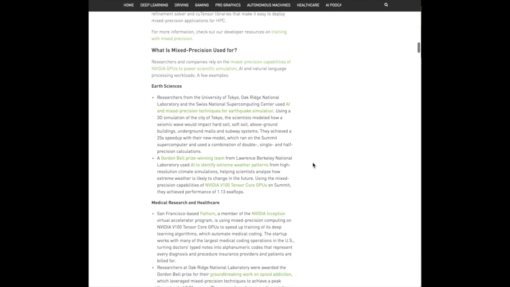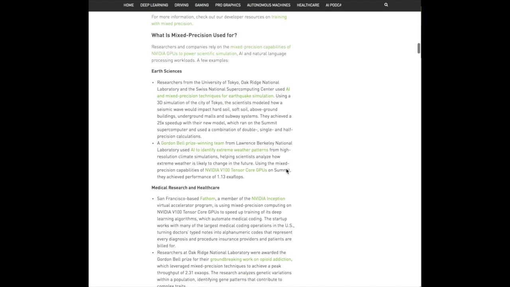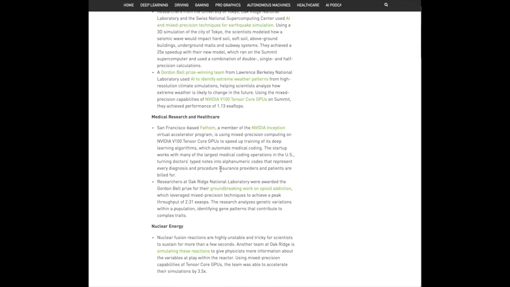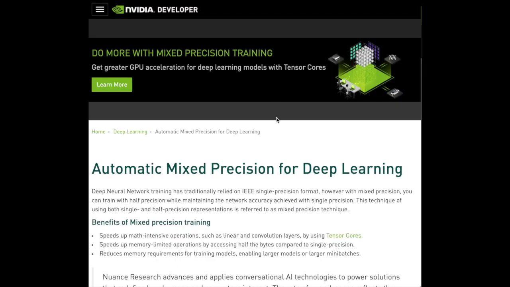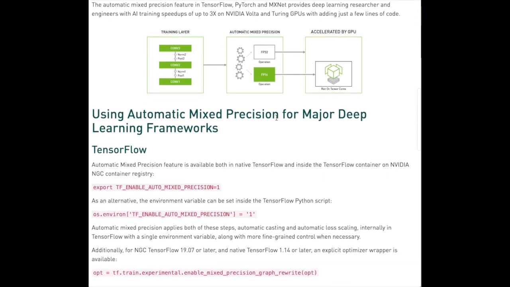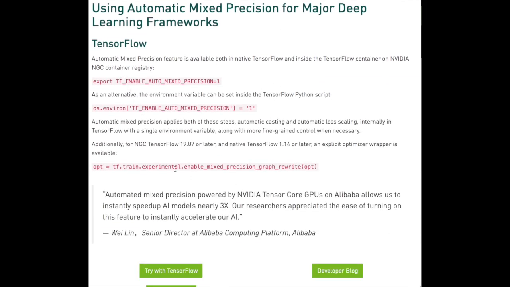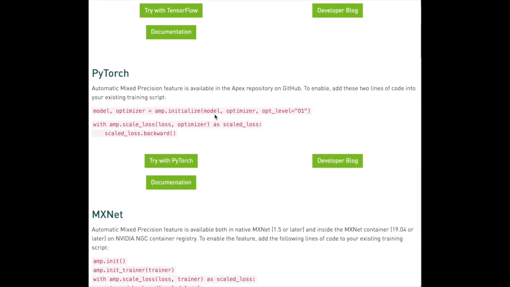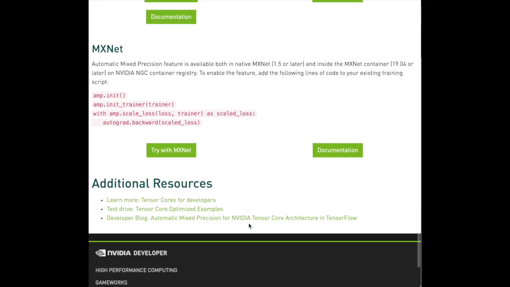And they discuss a lot of different use cases, for things like earthquake simulations and detecting weather patterns, all these different cases where mixed precision is accelerating the training of deep neural networks. You can also check out this tutorial on automatic mixed precision for deep learning. You can see how you might use this in TensorFlow with this kind of code, and how you might use this in PyTorch and also ImageNet.